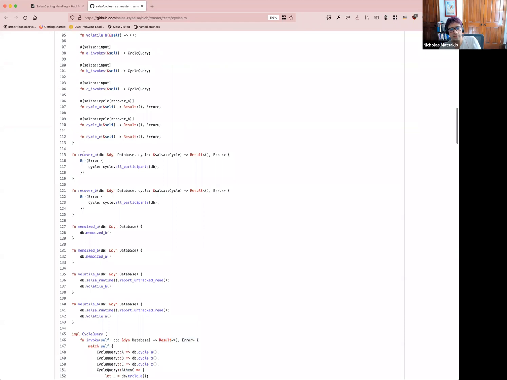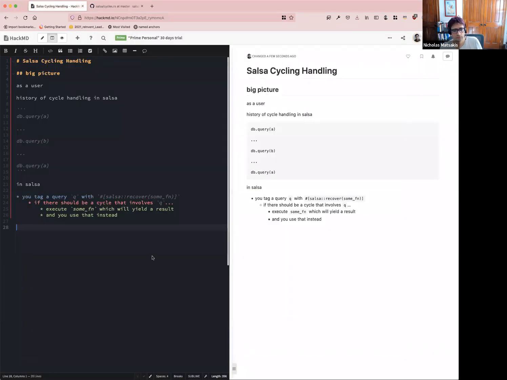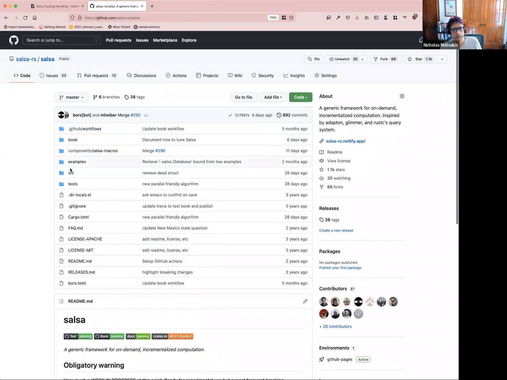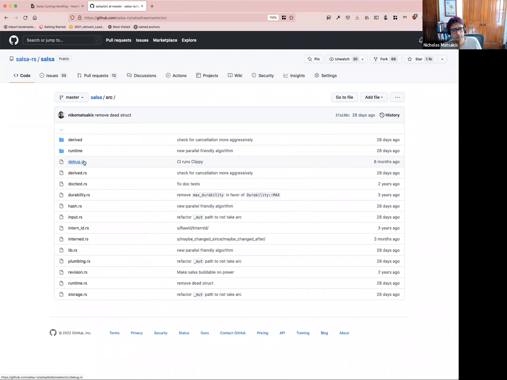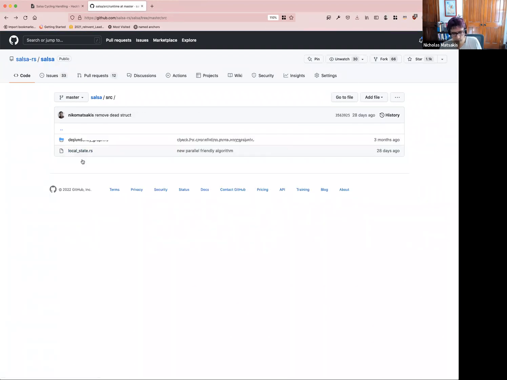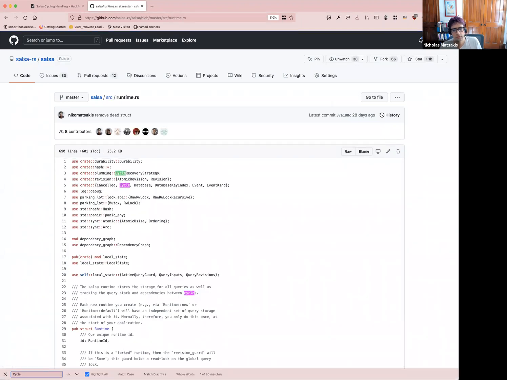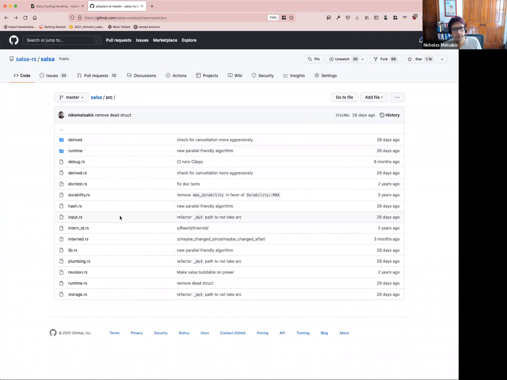And you can see here that in this recovery function, it gets given an argument of type Cycle. That argument is defined here somewhere. I don't remember, maybe in runtime. Oh no, it's at the crate level. Okay.